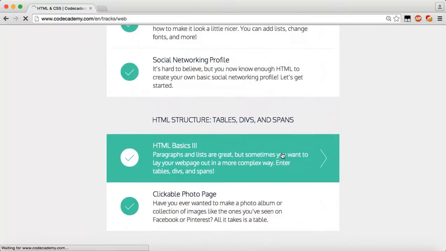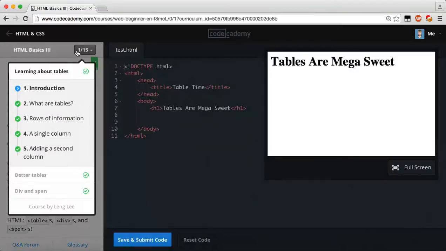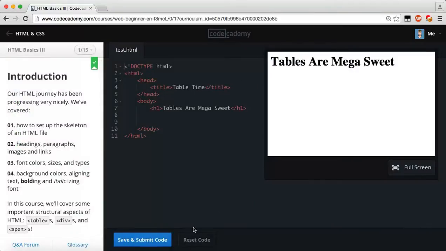So let's go ahead and do our HTML Basics 3. Today, we're going to be learning about tables. So that's going to be real fun. Tables are really interesting and really resourceful. So let's go ahead and get started, reset our code. And introduction. Our HTML journey has been progressing very nicely.